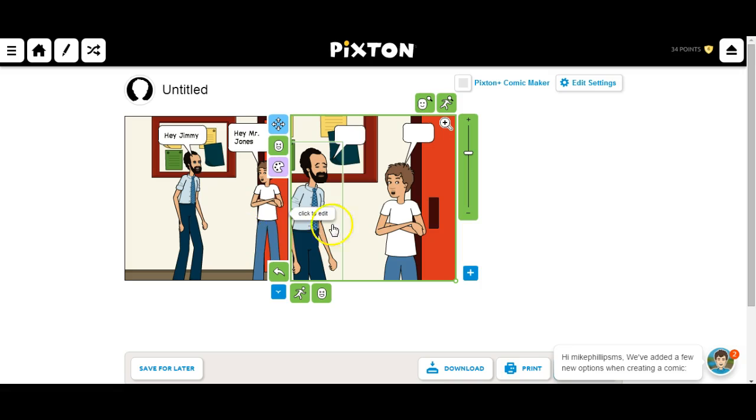I may want to jump to advanced mode, or once I get a little bit more comfortable, jump to advanced mode. I can give myself a little bit more of a cleaner, neater look. Hopefully that gives you a nice little introduction to Pixton.